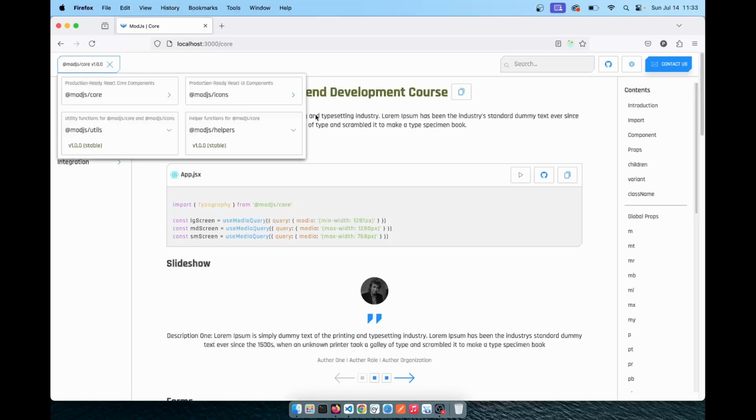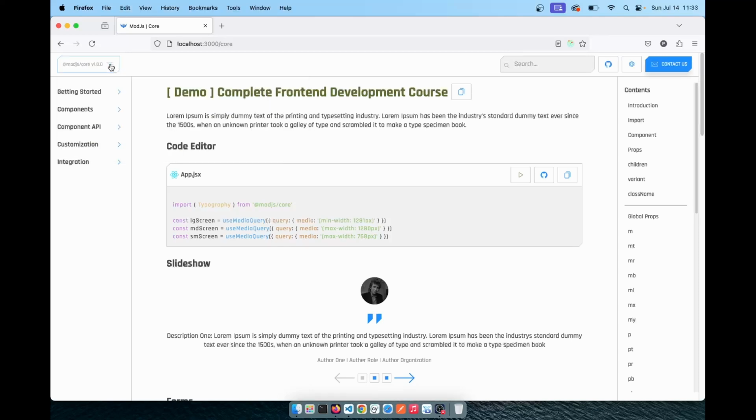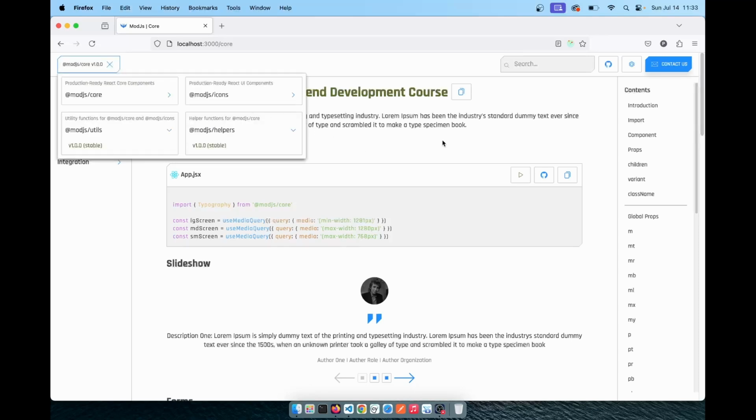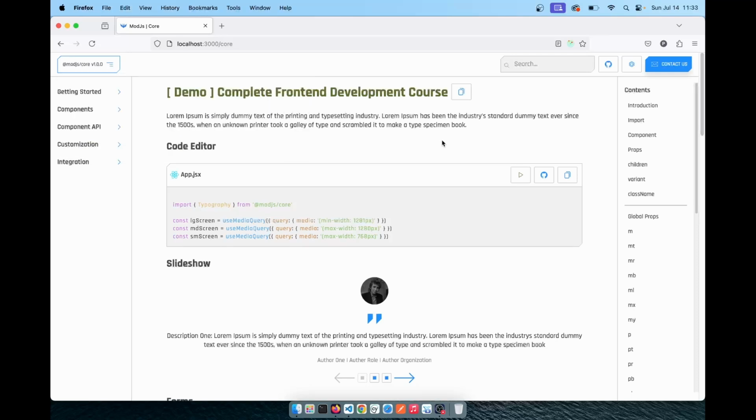I can close the accordion, and I can close this drop down component either by clicking on that X icon, or I can also close this drop down component by clicking anywhere out on the screen. That drop down is closed.